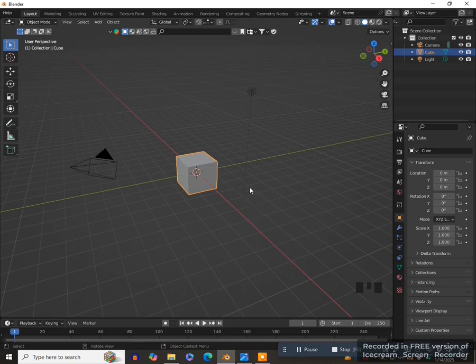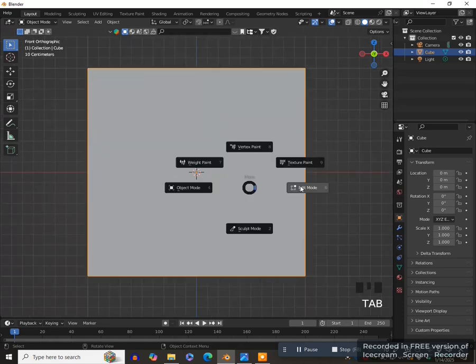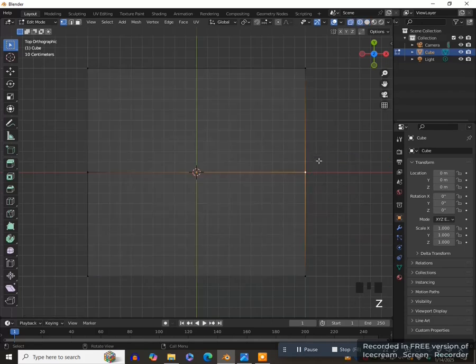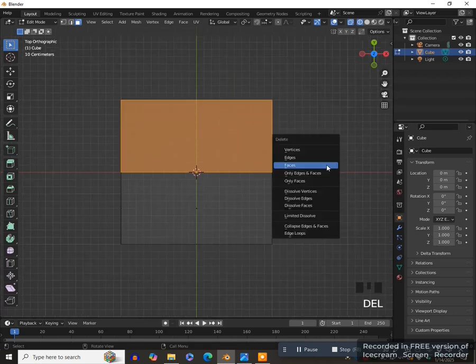Let's press 1 on the numpad to go to front view. Let's go up close. Let's press Tab, go into edit mode. 7 on the numpad to go to top view. Put the cursor here. We're going to add a horizontal loop cut. Control R, left click twice. Z4 to go to wireframe view. 3 on the keyboard to go to face select. Select these faces, delete faces.